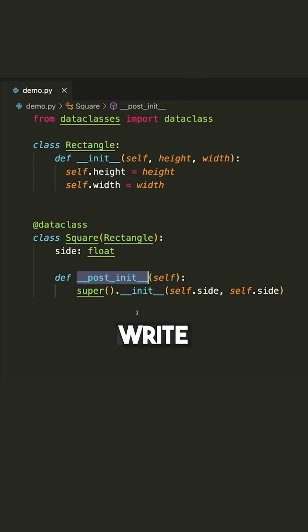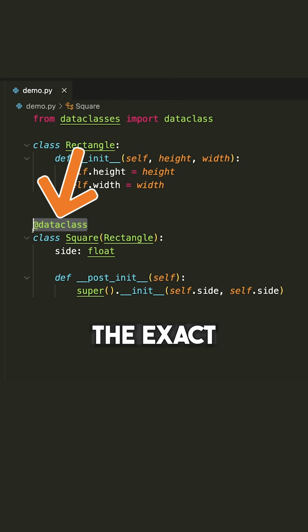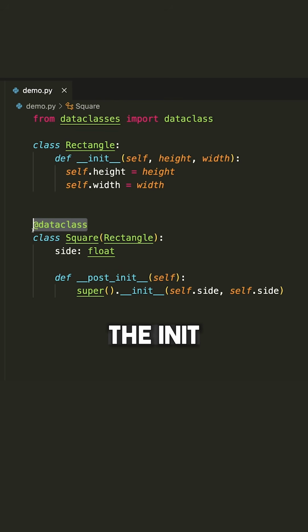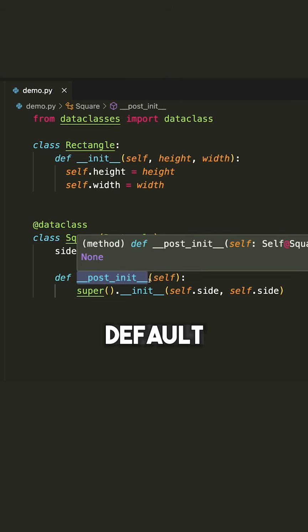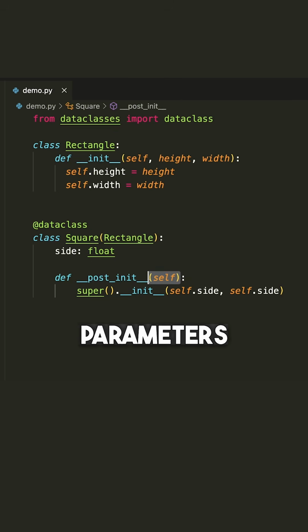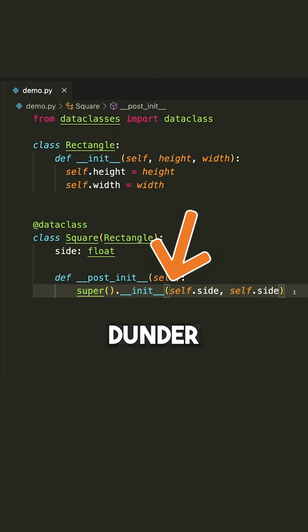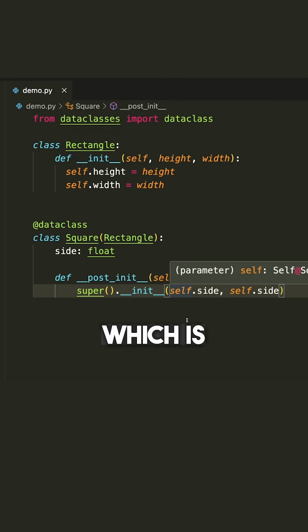method. So when I write the post-init dunder method, what will happen here is data class will do the exact same thing it did before, implement the init, the repr, and the equal method, and then it will call this post-init. Now by default, it's going to call it without any parameters, and then we have the ability to call the base class dunder method, or the base class initialization, which is what we're doing.